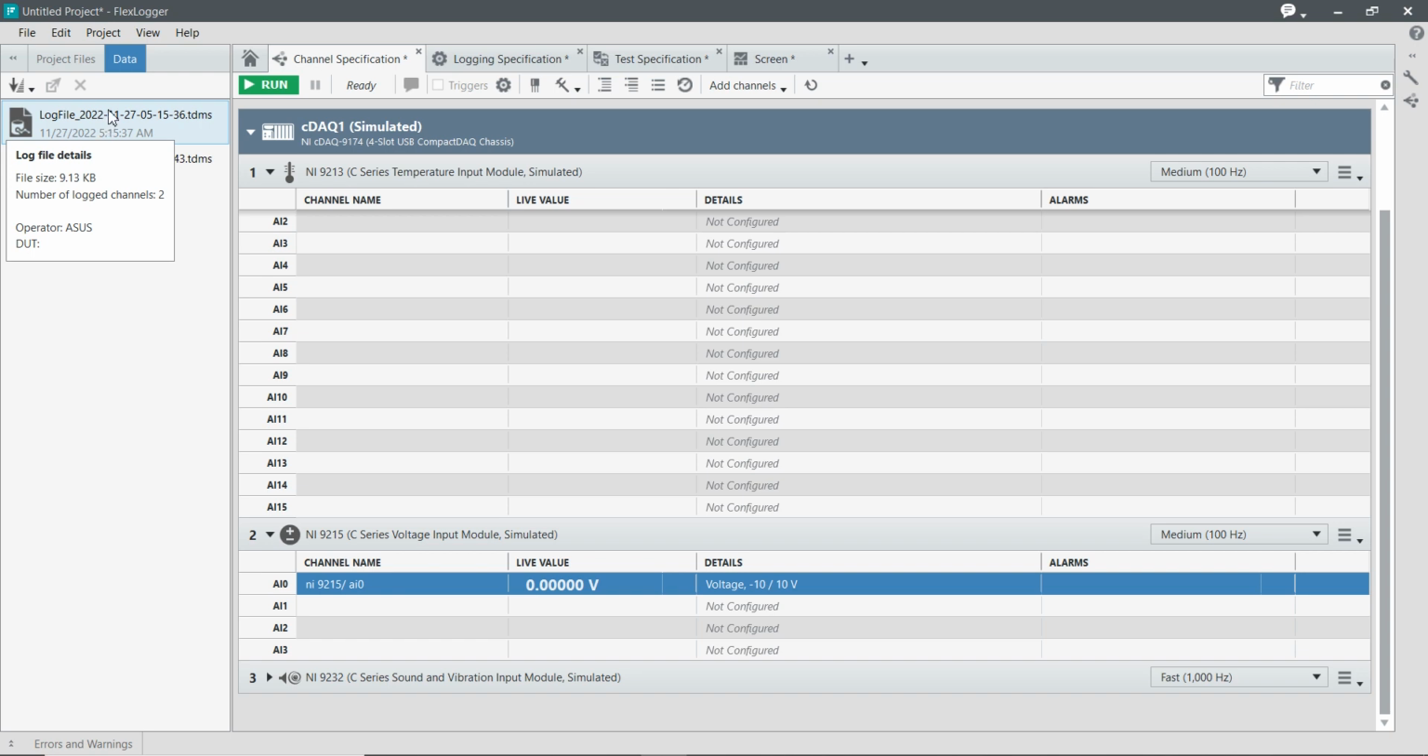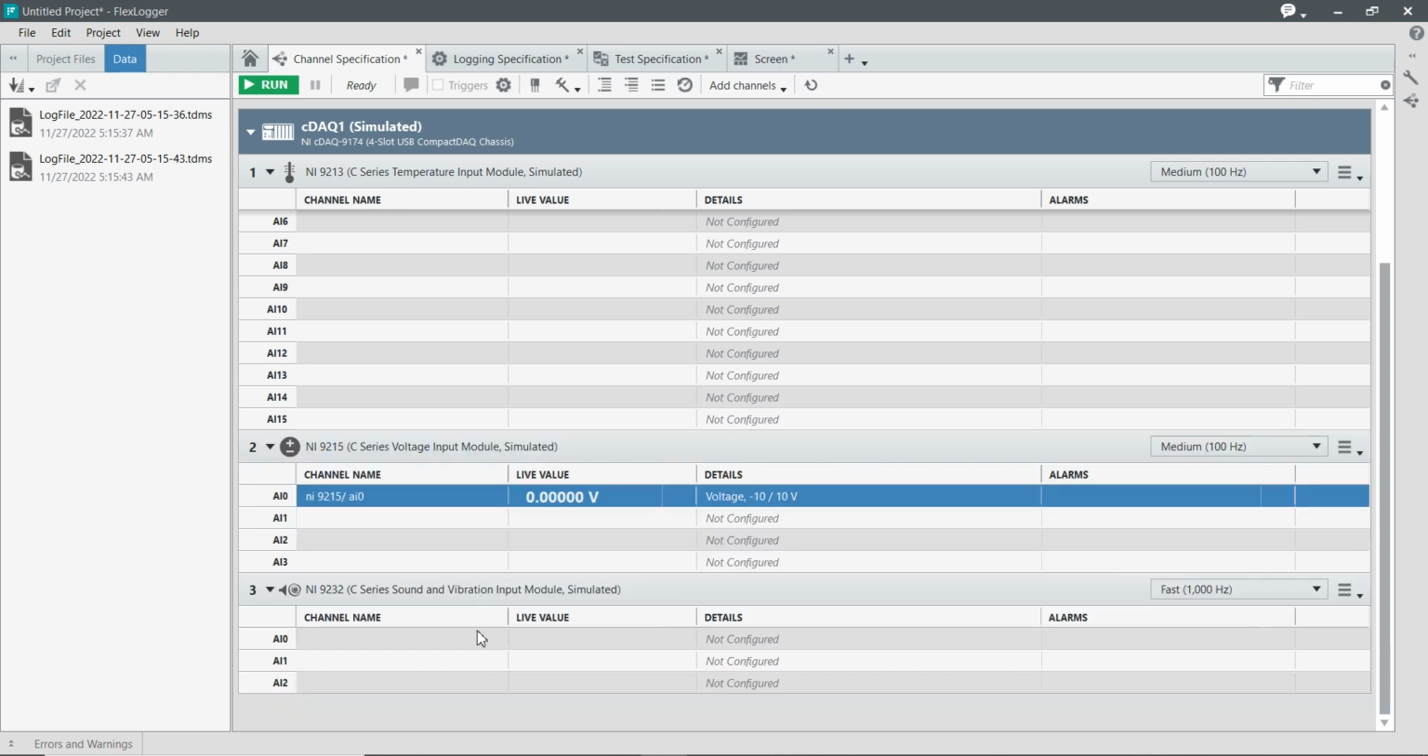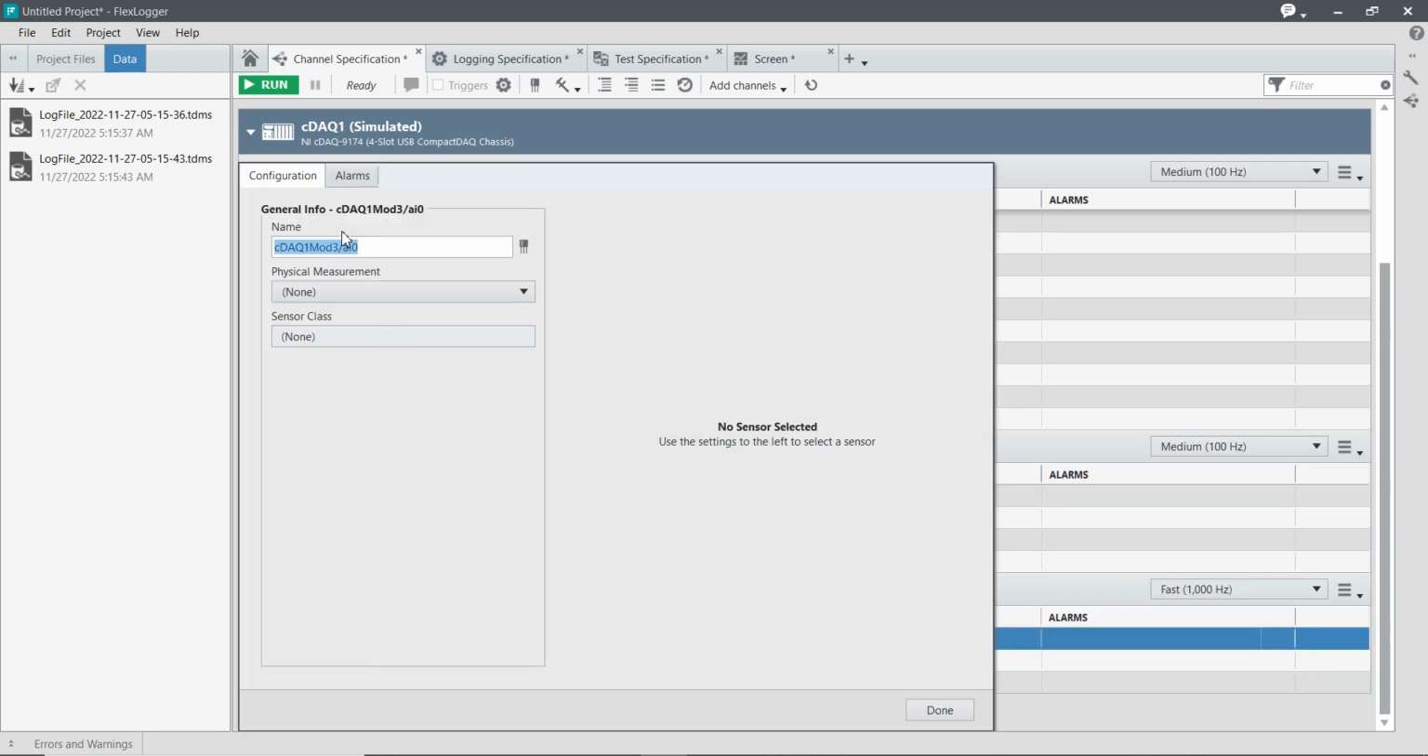Now you can see it has automatically generated the TDMS file. We'll check it later. Now come here, where I configure the AI01 channel.